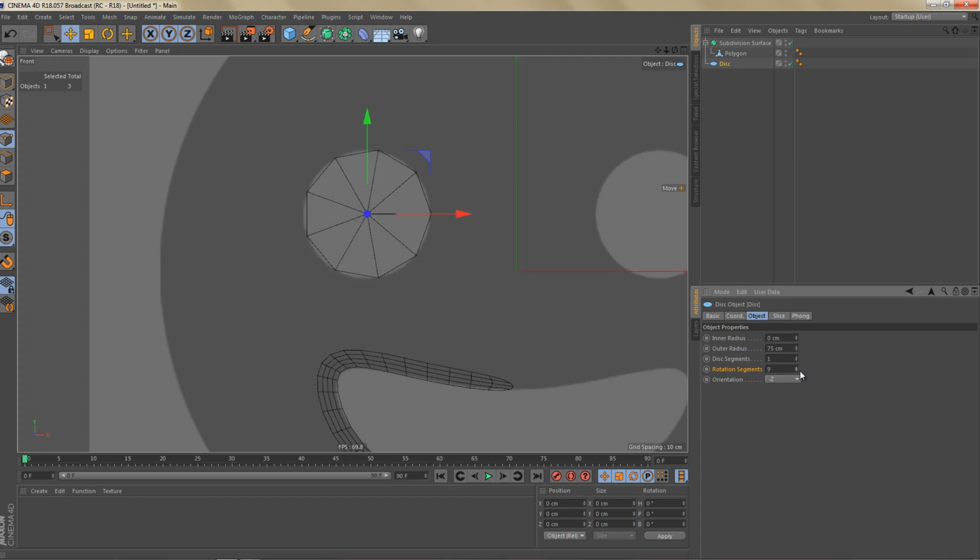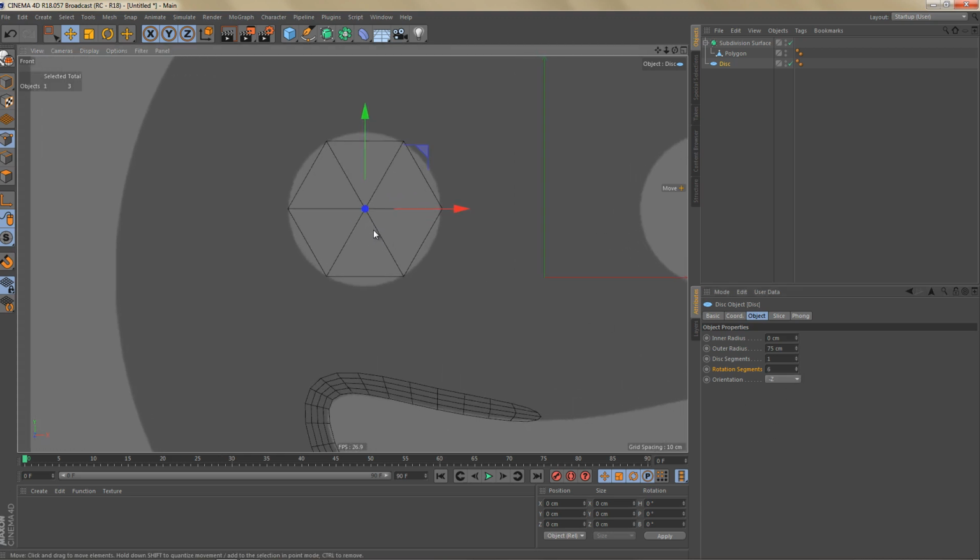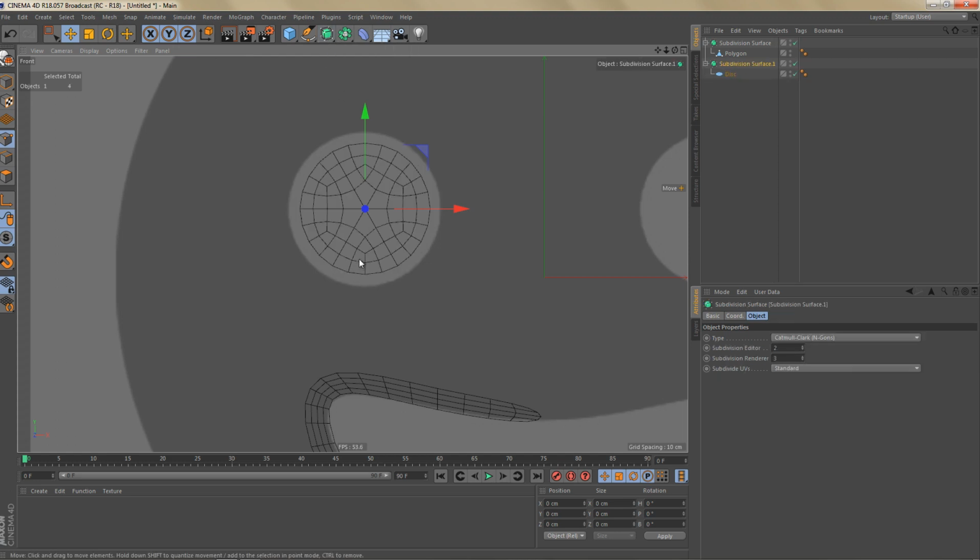And I'm going for something fairly low poly here. The minimum number we could use is 5 rotation segments in order to still get a circle. However, using 5 rotation segments also means we would have 1 triangle. So in this case I'm going for 6 rotation segments so we can make sure that we only get 4-sided polygons. If I put this disk in a subdivision surface object, you can see that the object is shrinking.